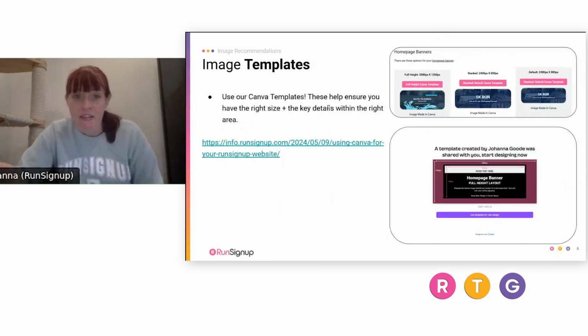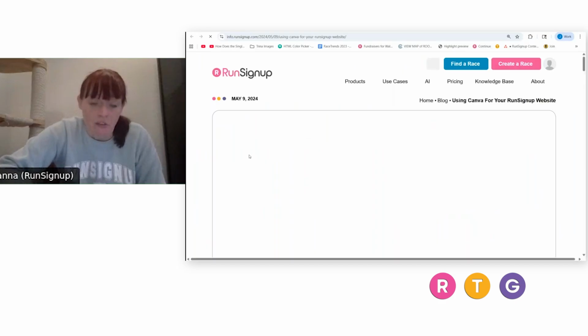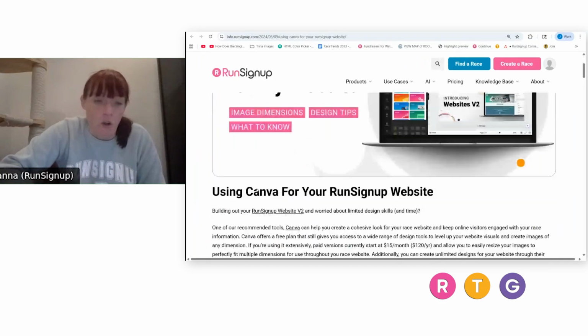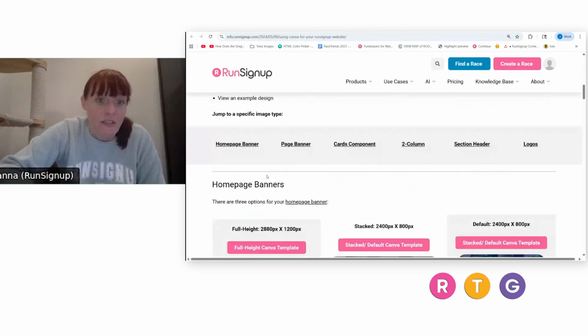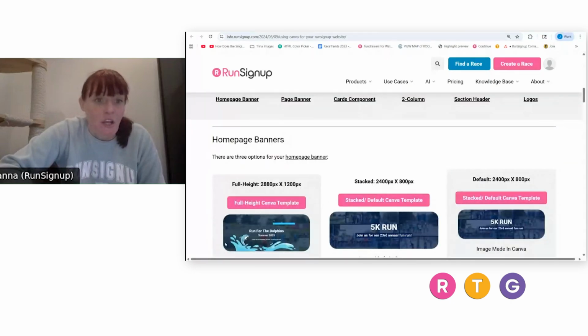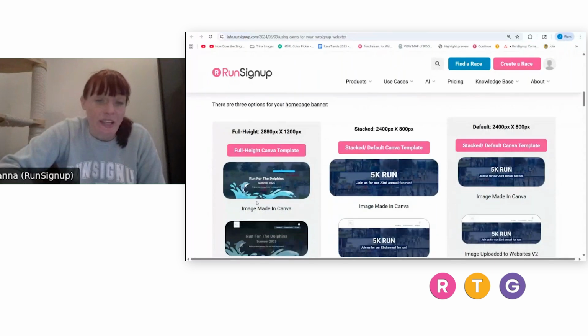Quick cheat for this, and I think this is underutilized: we do have Canva templates for each of these image sizes, and that's going to make it easy, if nothing else, for you to make sure you have the right size. There's also more flexibility there for you to actually build your images. So for example, if I know I want a full height banner image template, I can just open that here in Canva.